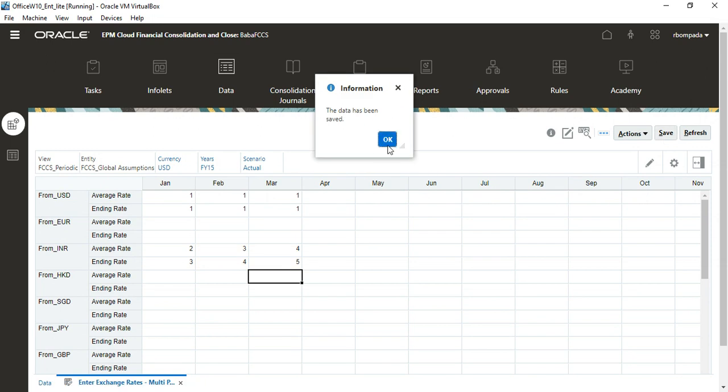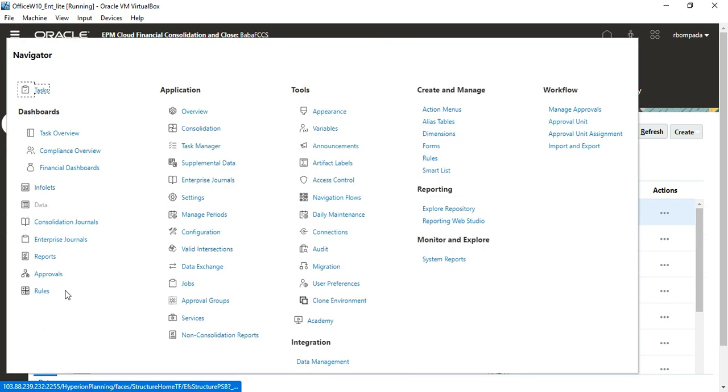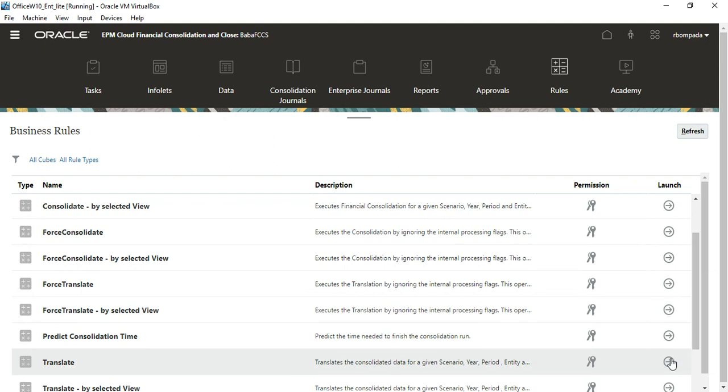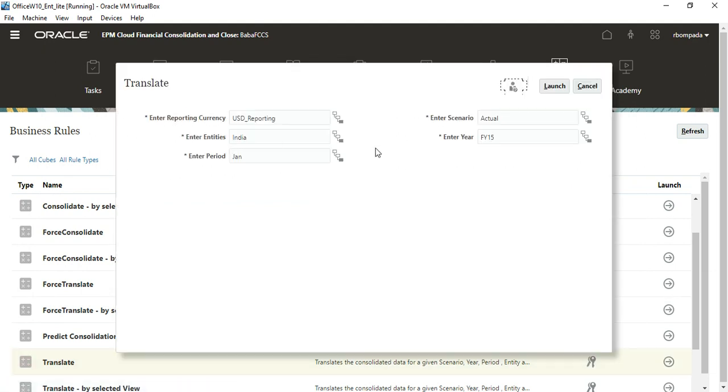Now, when you translate, it will not be translated. Only go to translate roles, translate. Yes, we'll put it as February. Yes, launch.